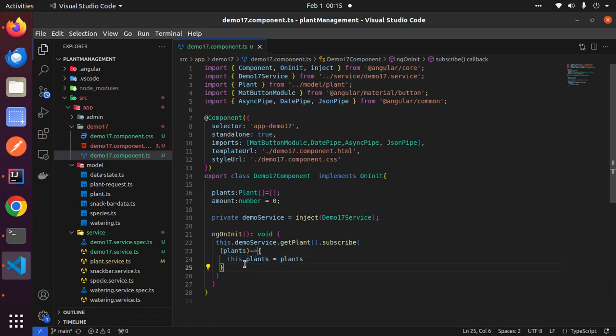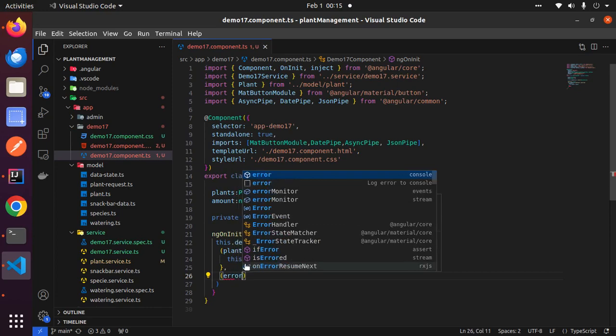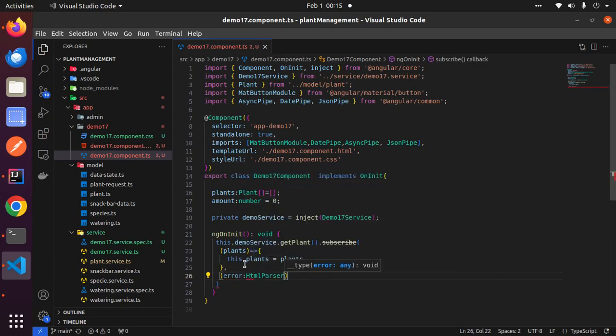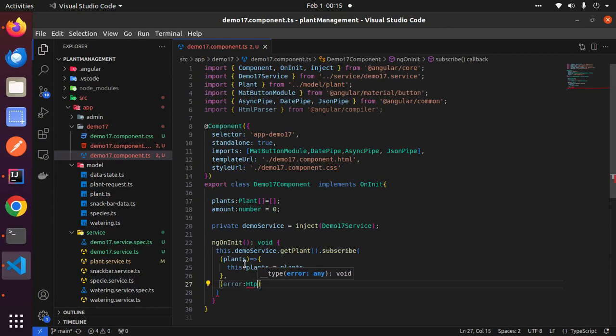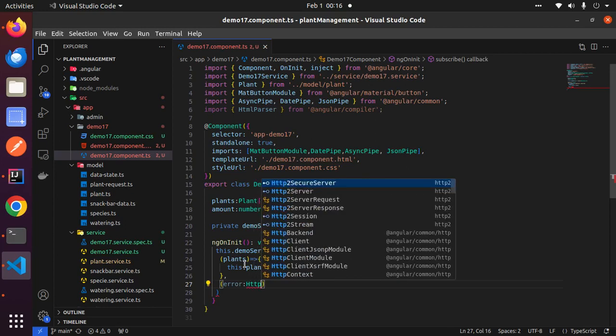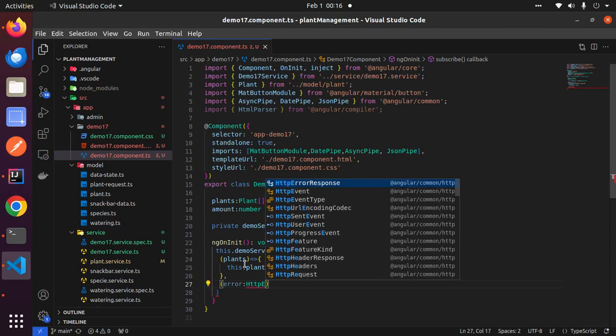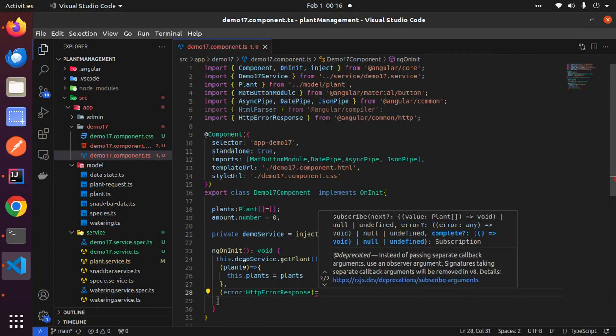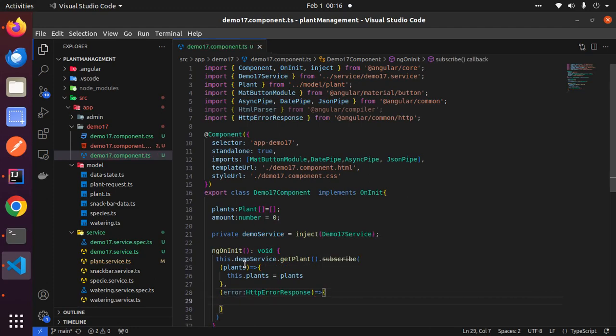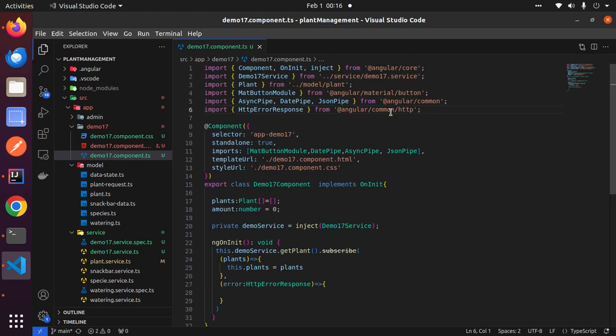Good. Here we can also handle the error, or we see error HttpErrorResponse. Yeah, I can log it, but I'll just leave it like this and move on. Let me delete this. Use Ctrl Shift I to format everything. So we are good.